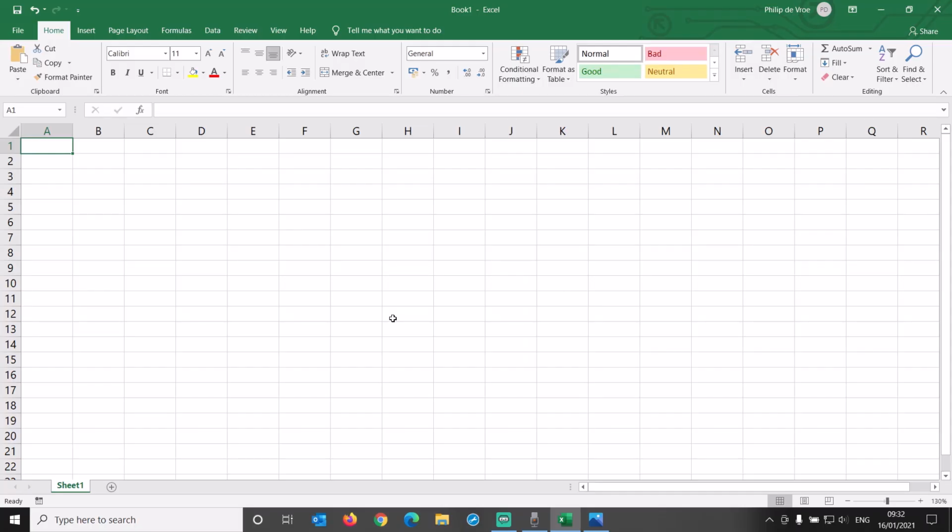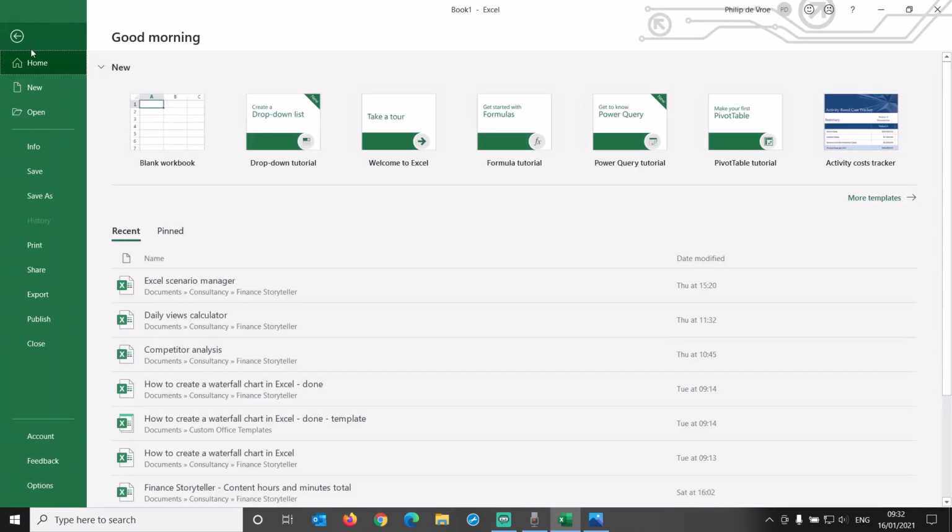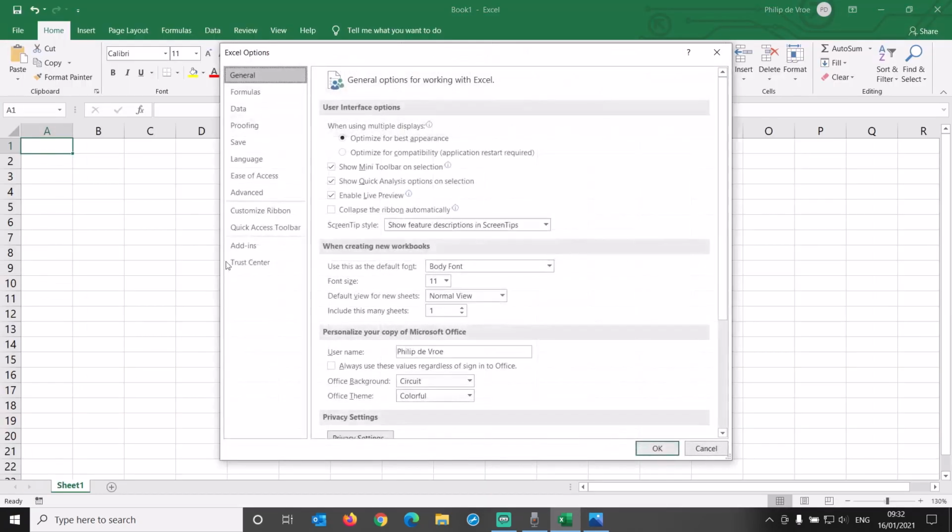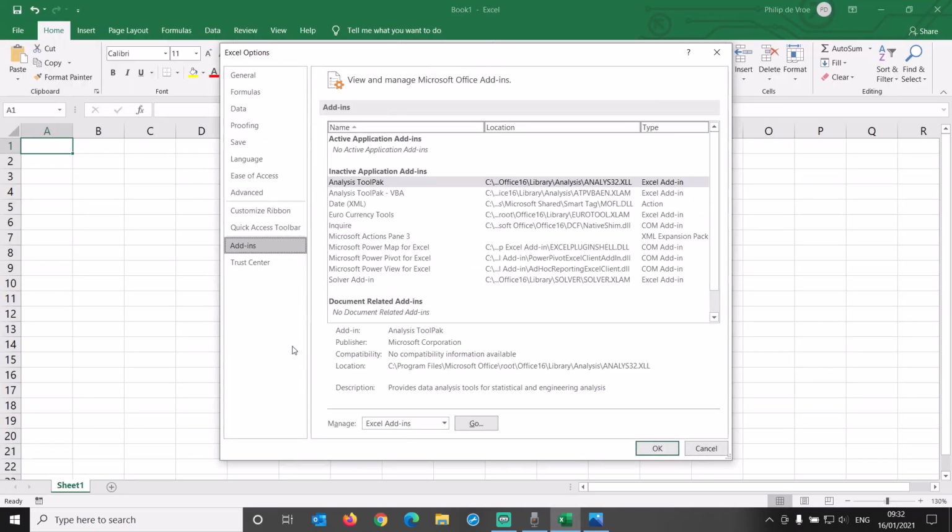How to install add-ins in Excel. There are two groups of add-ins: Classic Excel add-ins and Office add-ins. Let's start with the first group, Classic Excel add-ins. For these add-ins you go to File, Options, Add-ins. By the way, the Excel version you are looking at here is Excel 2019.